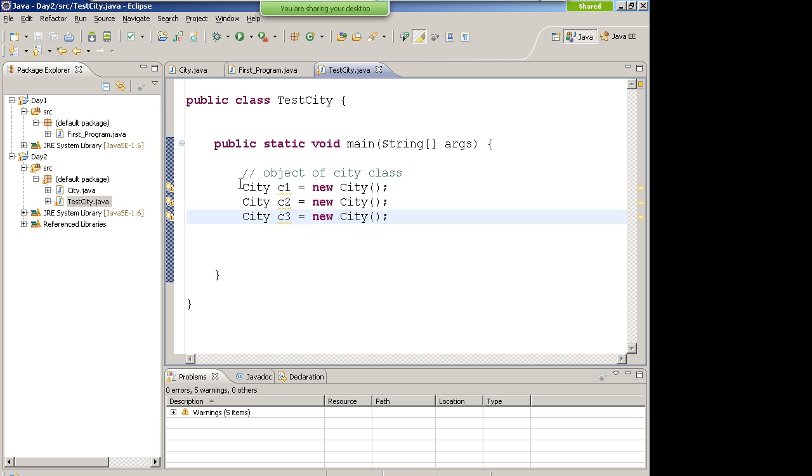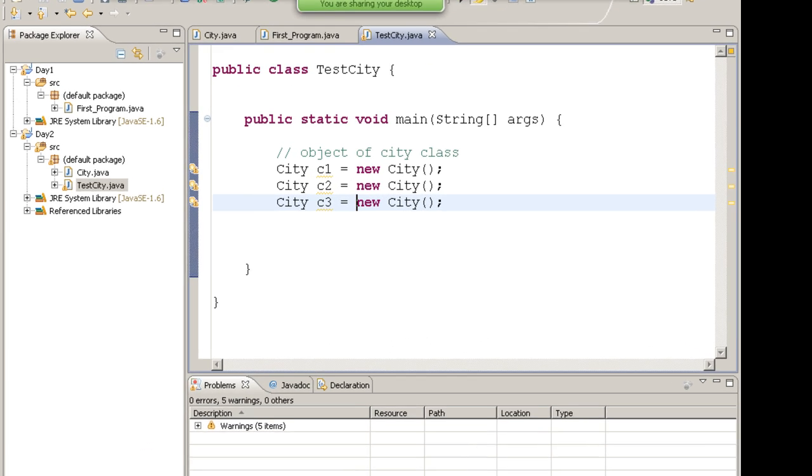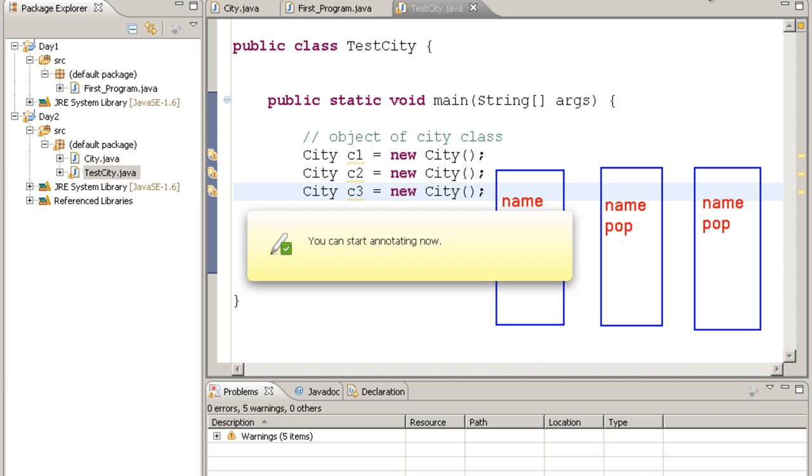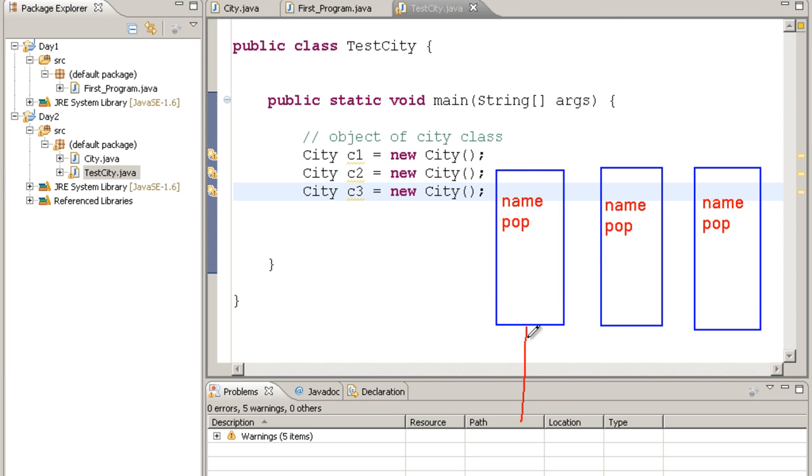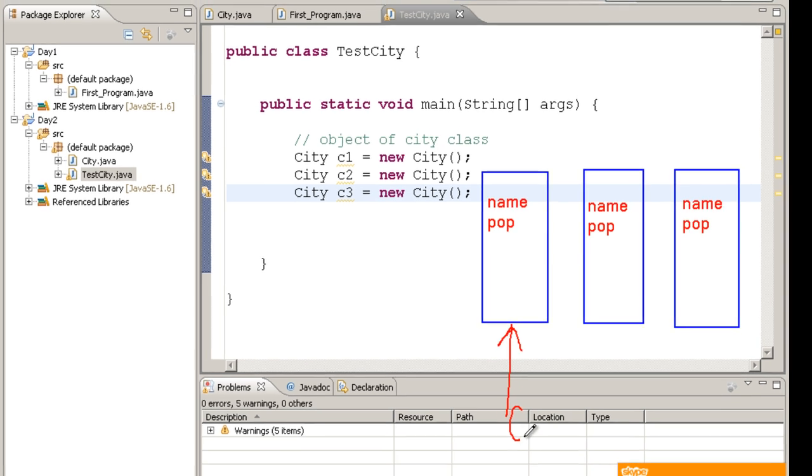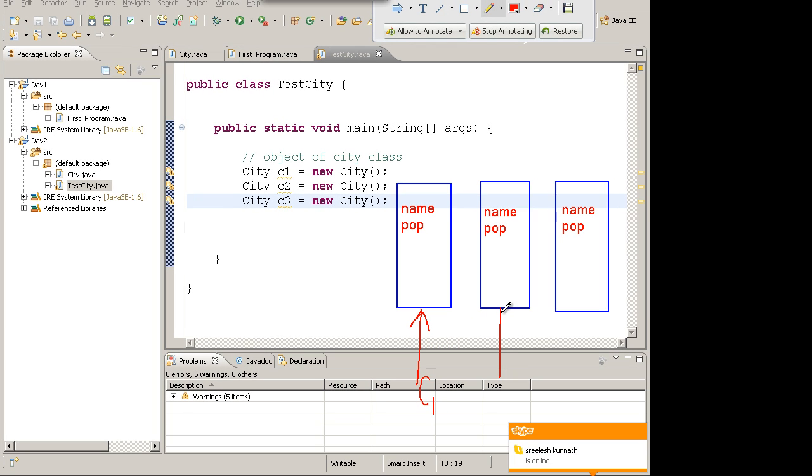So C1, C2, C3, what they become is they become the references to the object. It becomes like this. C1 will point towards this, C2 will point towards this, and C3 will point towards this. The references help us to retrieve the properties of the object. Right now every object has got name and population. These two are the properties of every object.